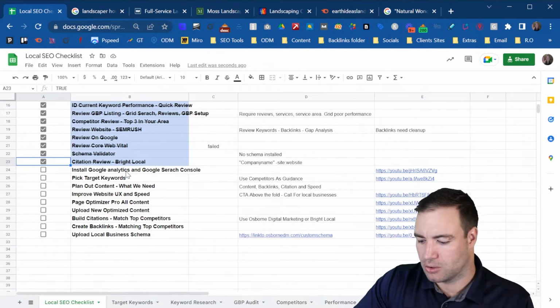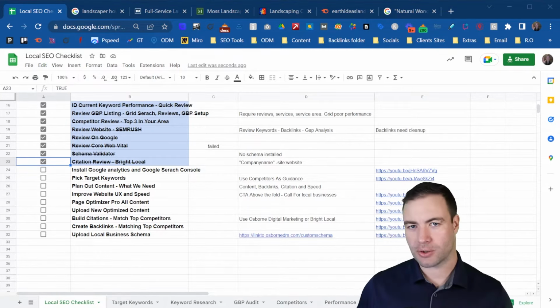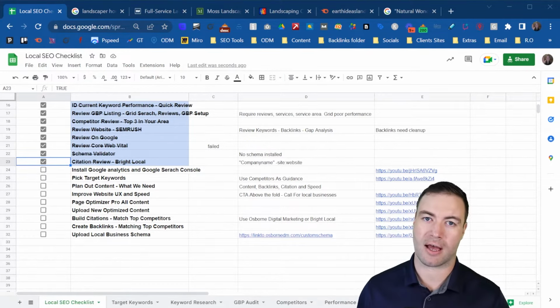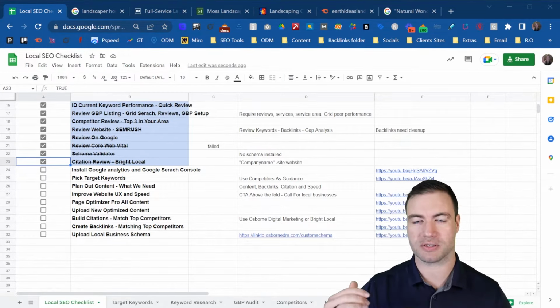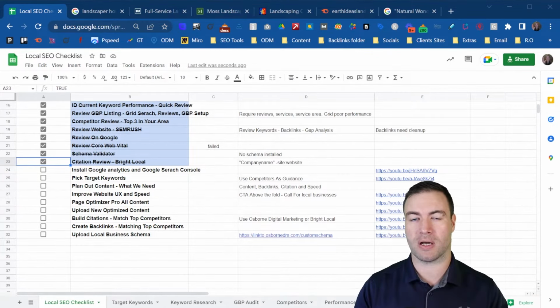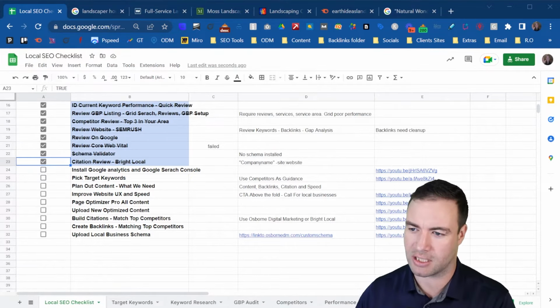Next thing is to install Google Analytics and Google Search Console. These are free, brilliant tools you can utilize to track the data. You can see events in the profile, so anyone who comes along to your page, where they came from, how they arrived at your website, and then you can track the conversions. Very, very important if you're going to be investing in SEO.